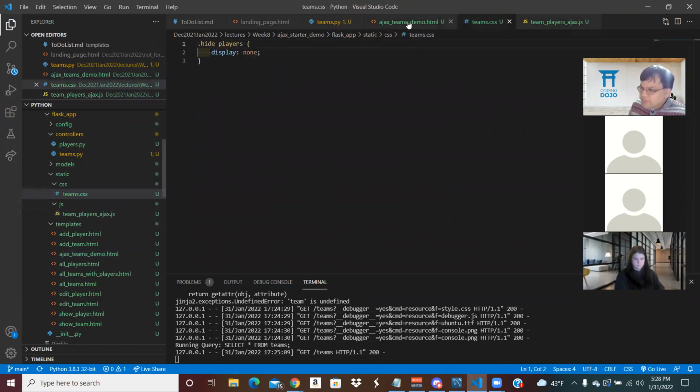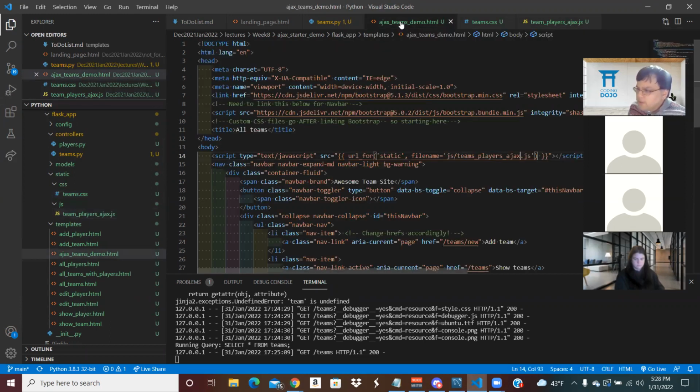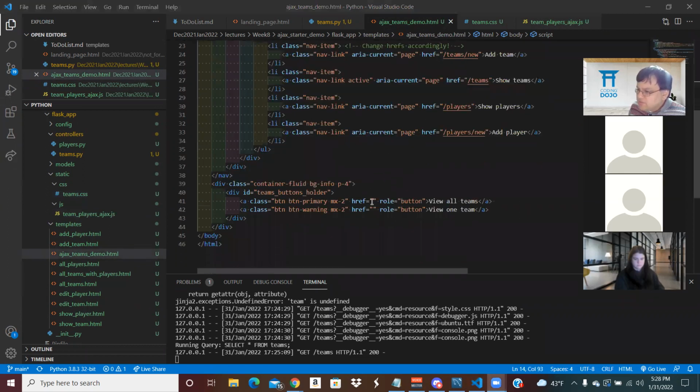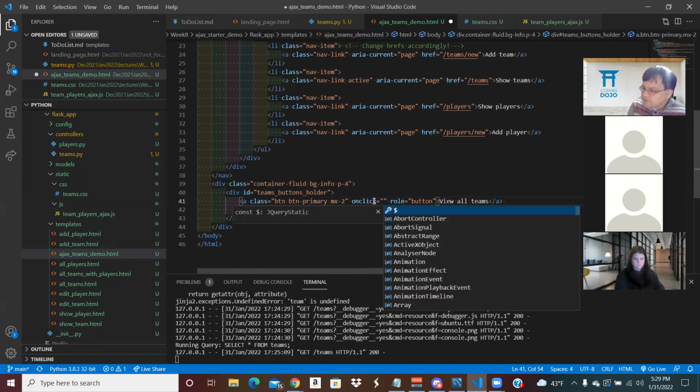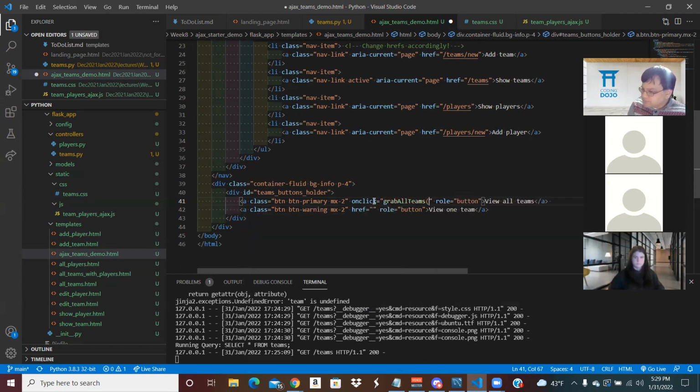So let's imagine this here. We have to add an event to this button, right? Instead of having an href tag, we should probably have an event here. So we're going to do an onClick event, and inside here is going to be the name of some function. Here we'll just say grab all teams.